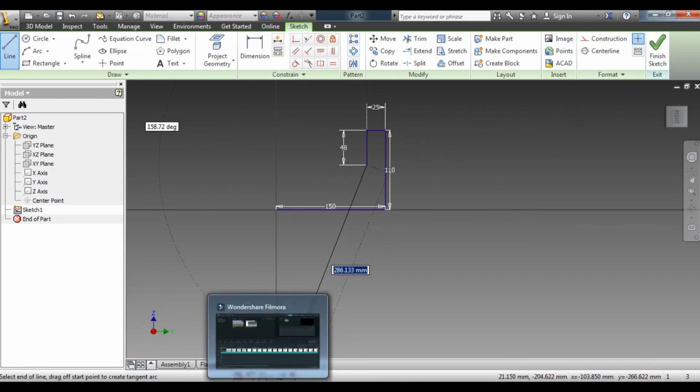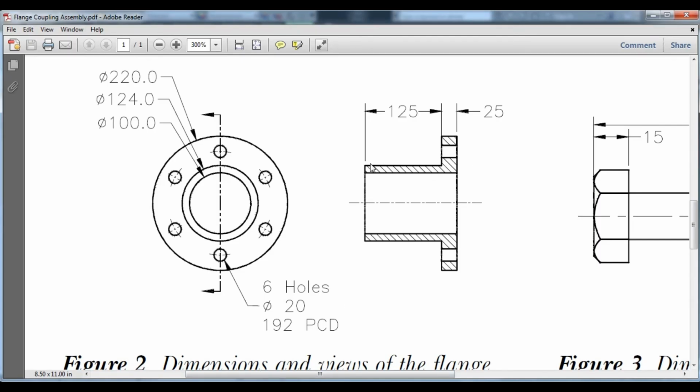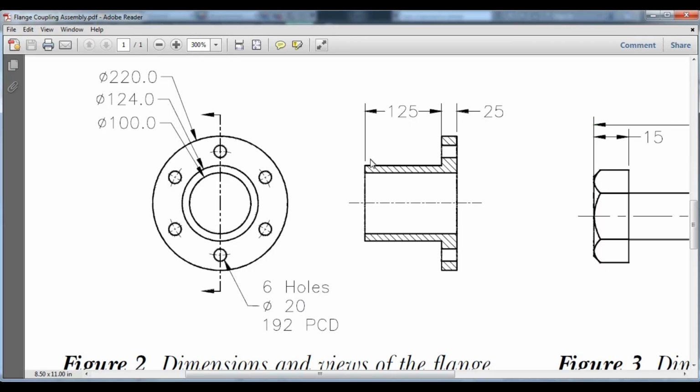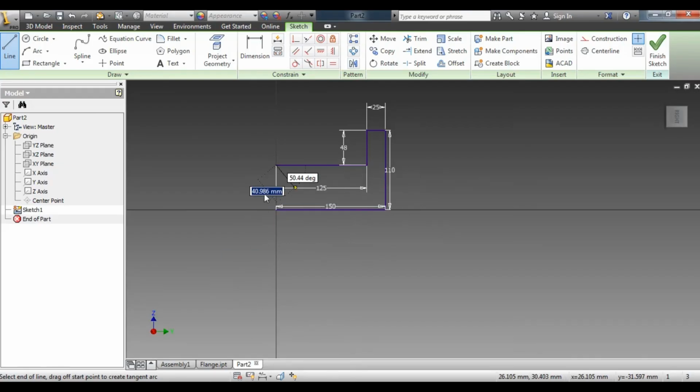Next, the distance from this point to over here is 125. Next distance, you can see here, from this point to over here. For that one, 124 minus 100 is 24. So 24 means this plus this. I record only this distance, so 24 divided by 2 is 12 mm. So I will do the 12 mm.